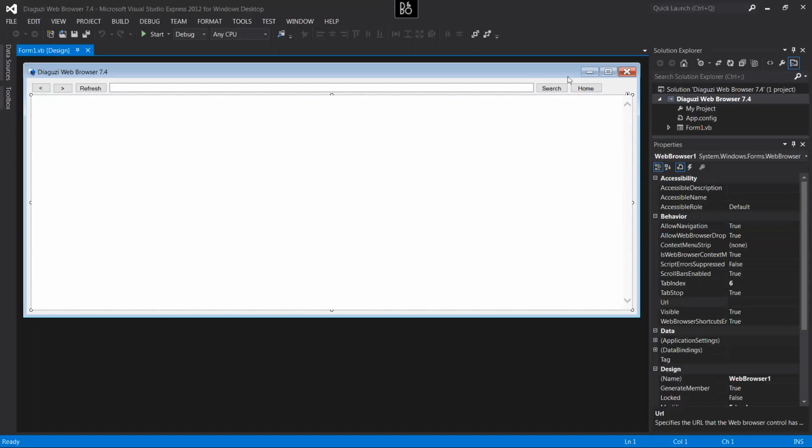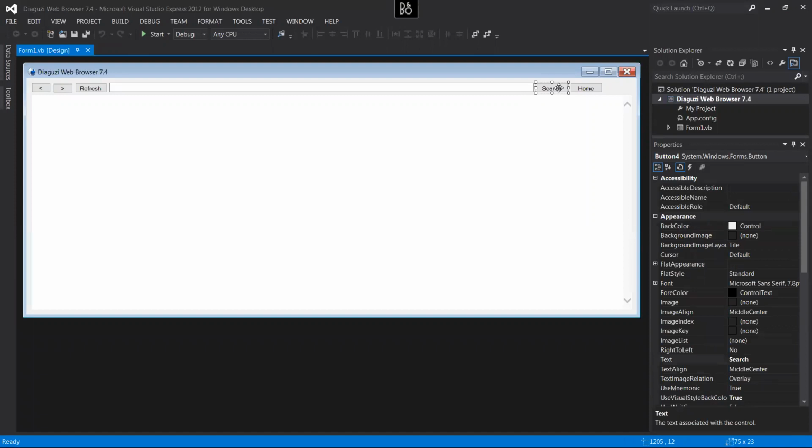Now I need to correct the positioning. So I come and select these two. You hold the shift key and click the second one because they all carry the same property. Or with the control key, you click on the search button, you press and hold down the control key and you click on the home button. The two are selected.